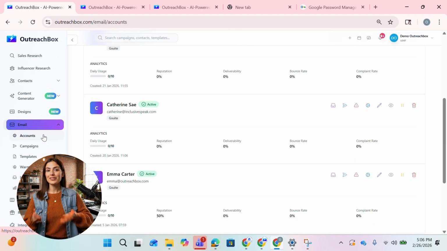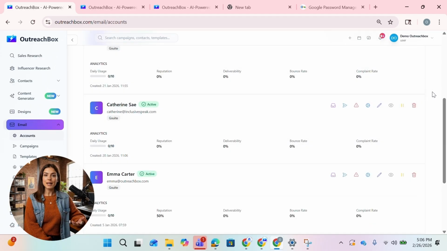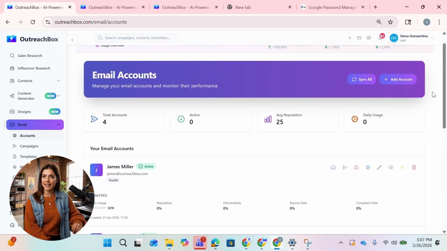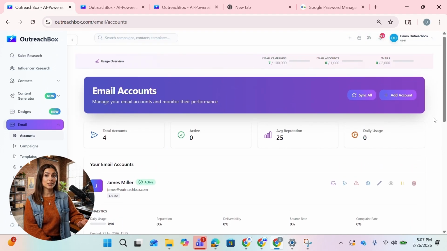First, we open the Accounts section. This is where we manage all the email accounts connected to OutreachBox. Before sending any campaigns, we need to connect at least one email account. To do that, we simply click Add Email Account.